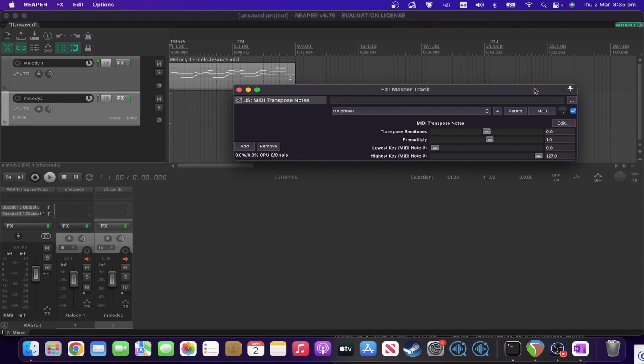So there's a few controls on this one, but the most important one is the first one, the transpose in semitones, which you can go to -64 to +64 by incrementing a semitone, or possibly even half by the looks.